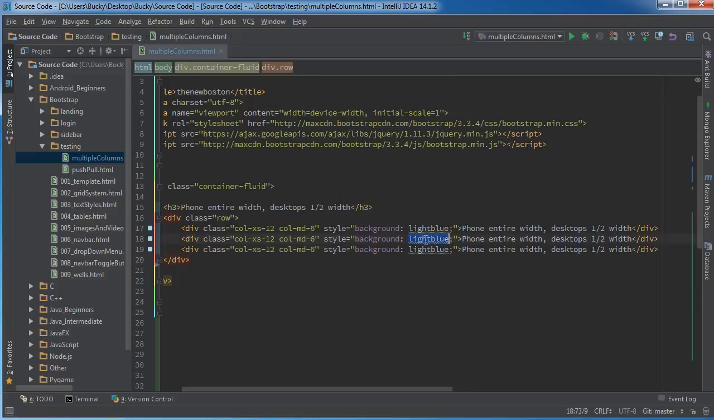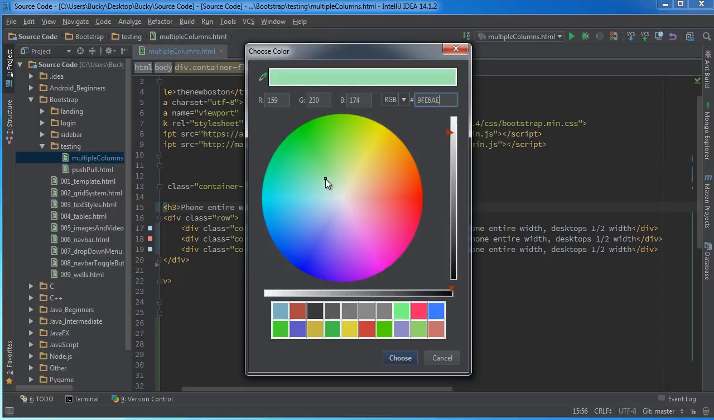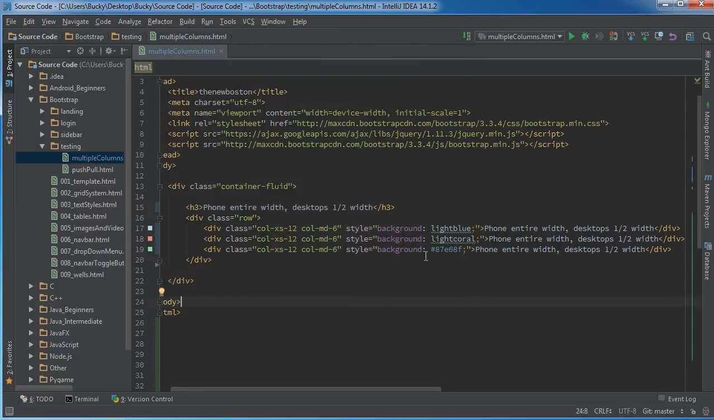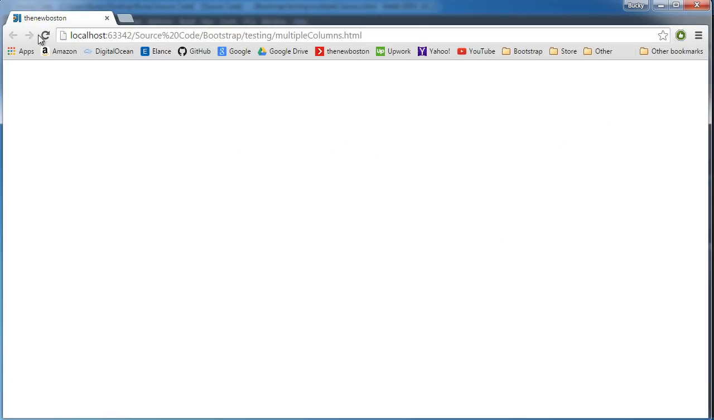Alright, now let me just change these colors so it's a little bit easier to see. So what do we have? Blue. That's what I like about IntelliJ too. Look at these colors pop up, so you can actually change them right from here, which is pretty sweet. Alright, good enough. Let me run this.